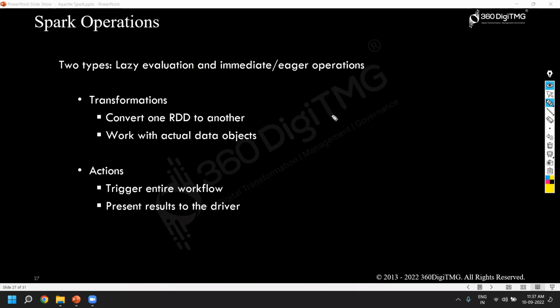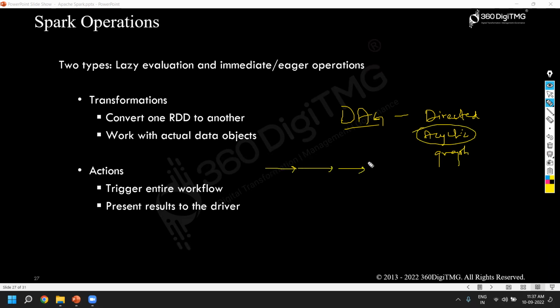Right? And there is one specific concept called a DAG. DAG full form is directed acyclic graph. Directed acyclic graph. Acyclic, that means you will go like this. It is not cyclic. It does not loop like this. Okay. Acyclic. So it will be like a flow.